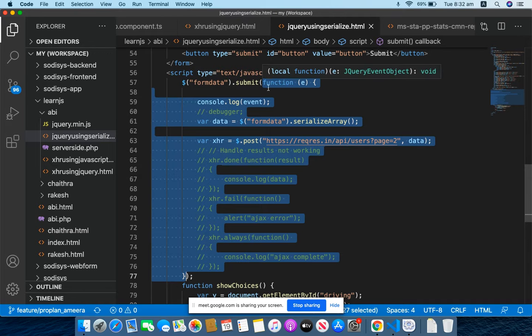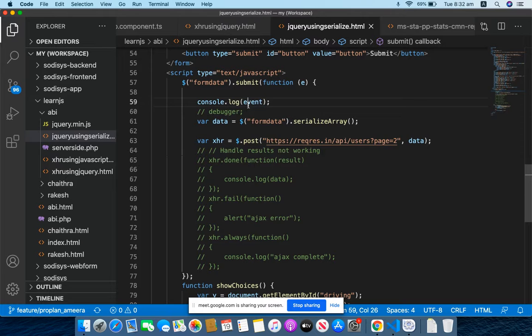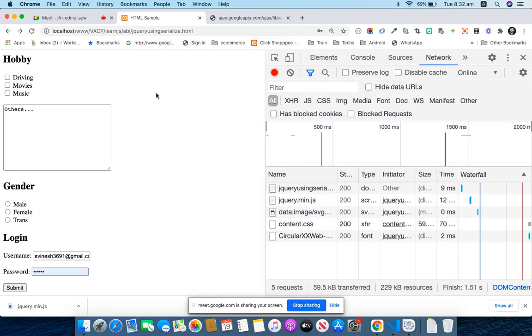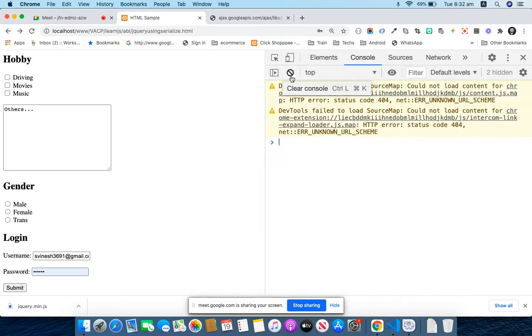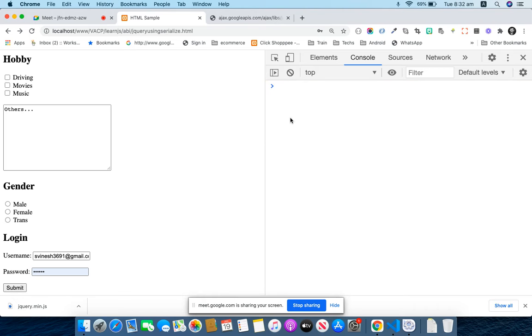So here, the first parameter of this anonymous function will always be the event. You can get it via any name. Now I'm taking it as e, so I'm just consoling it as e. It will move to the next page automatically, because we have used the server side submit. But even if it goes to the next page, I want to see the console output of this one.